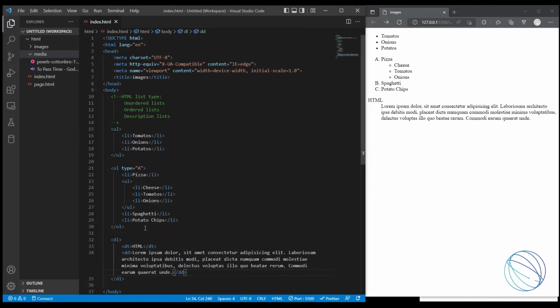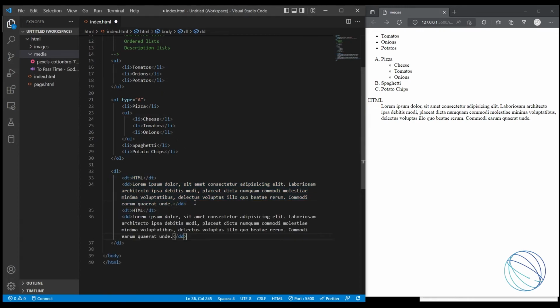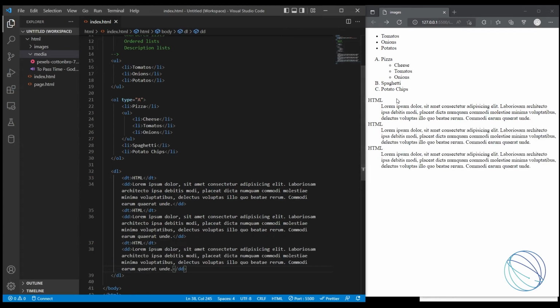And if I save this, you can see HTML, this is below. And if I copy this and paste this here, you will see a list of these, HTML, CSS, JavaScript. And description list, description terms, and description definition. There are tags for this here.